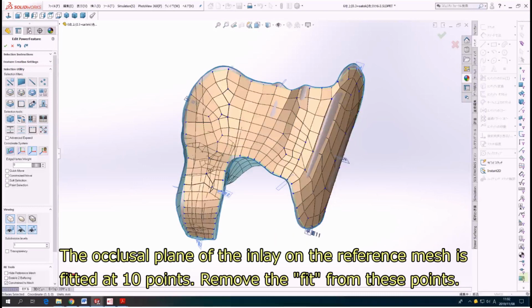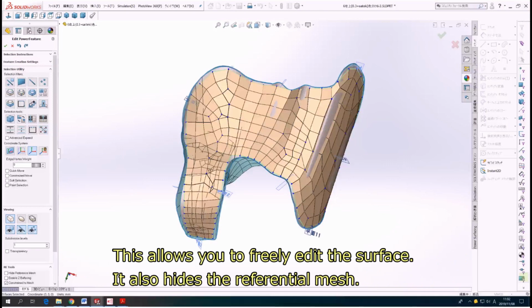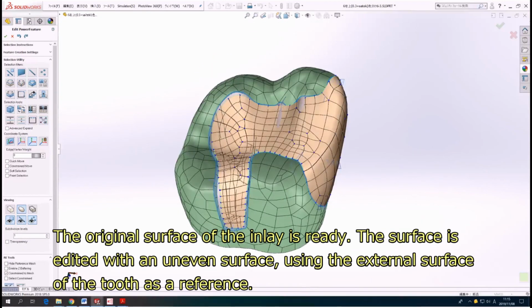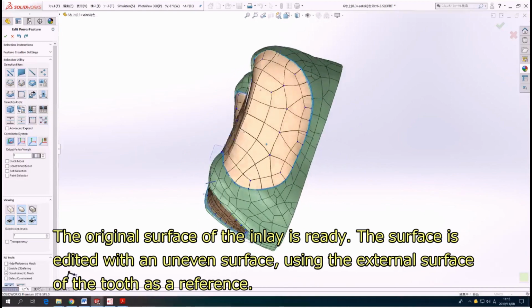The occlusal plane of the inlay on the reference mesh is fitted at 10 points. Remove the fit from these points. This allows you to freely edit the surface. It also hides the reference mesh. The original surface of the inlay is ready.